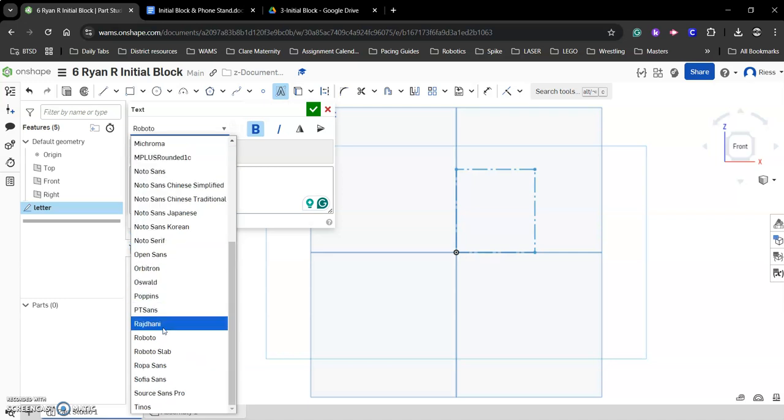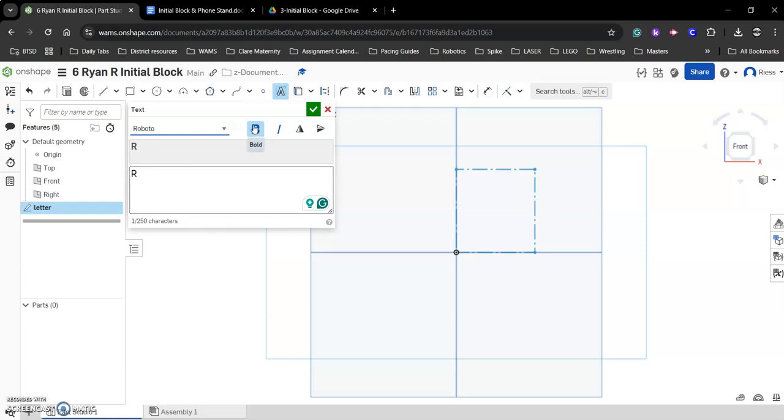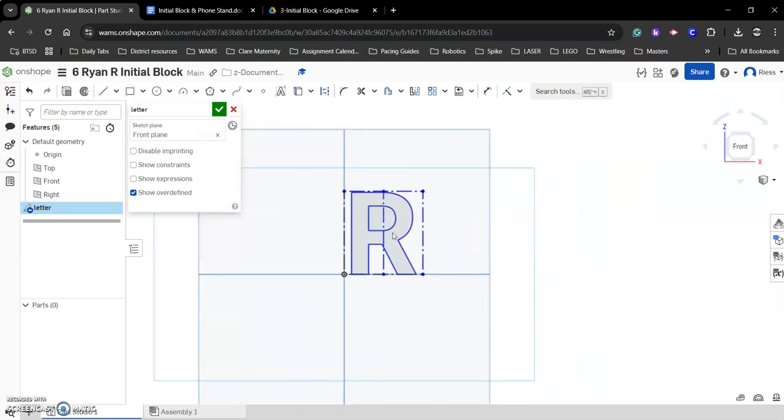So I'm going to stick with Roboto. You also can have bold to make it a little bit thicker. So I'm going to hit confirm, and now I have my R.